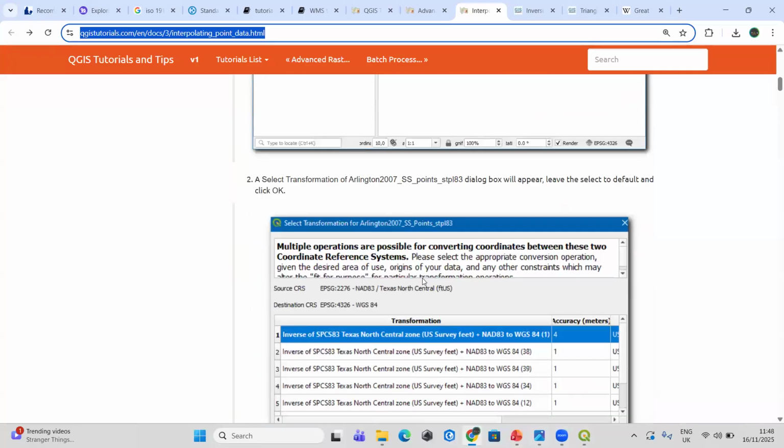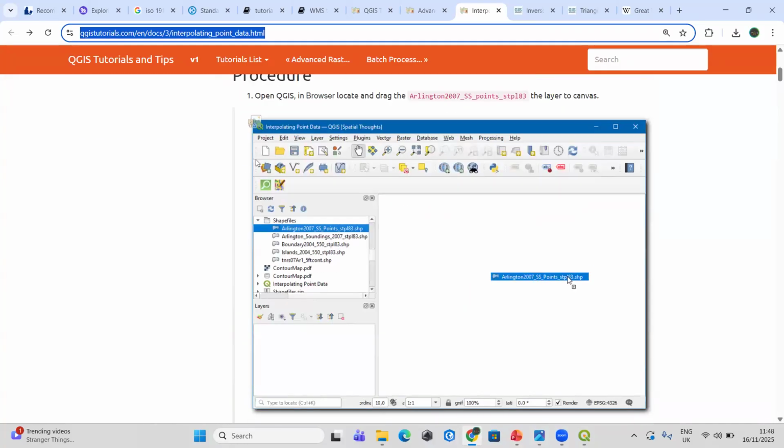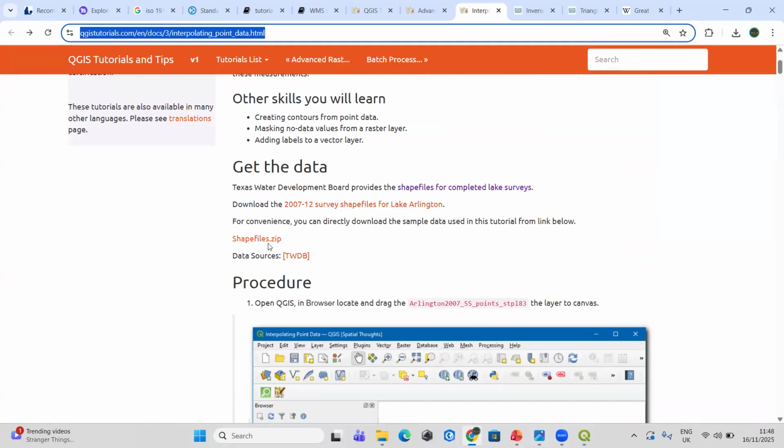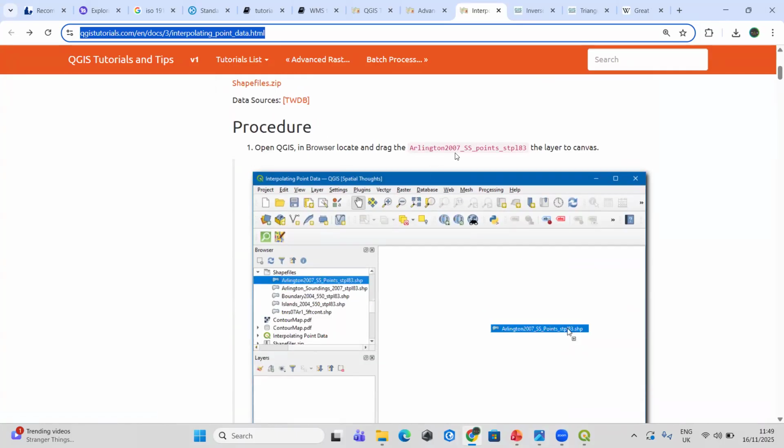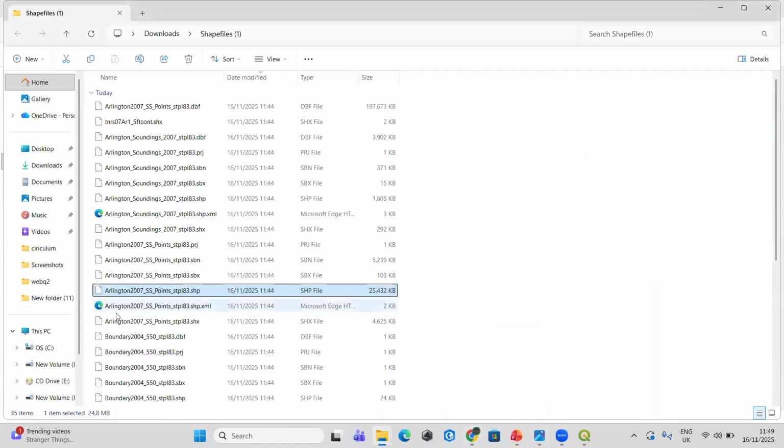Just a moment. Okay, I'll do one thing: I'll proceed however it is looking on my side. Just download this file, that is shapefiles.zip, and accordingly go to the Arlington 2007 STP 183 file. This is this file, not this one. I was taking the wrong one before. So the SHP from here, Arlington 2007 STP 183. Now select the .shp file and drag it into your QGIS.